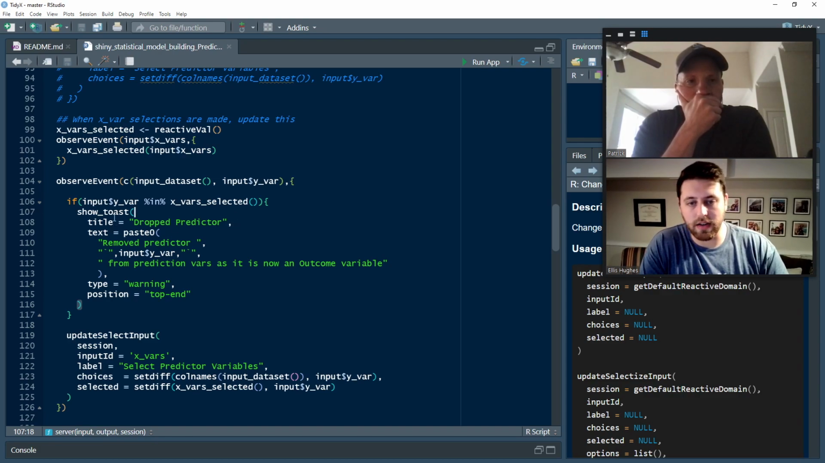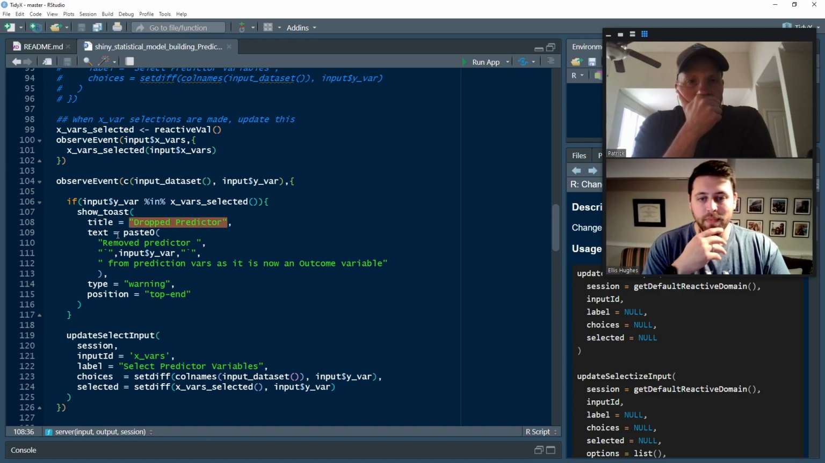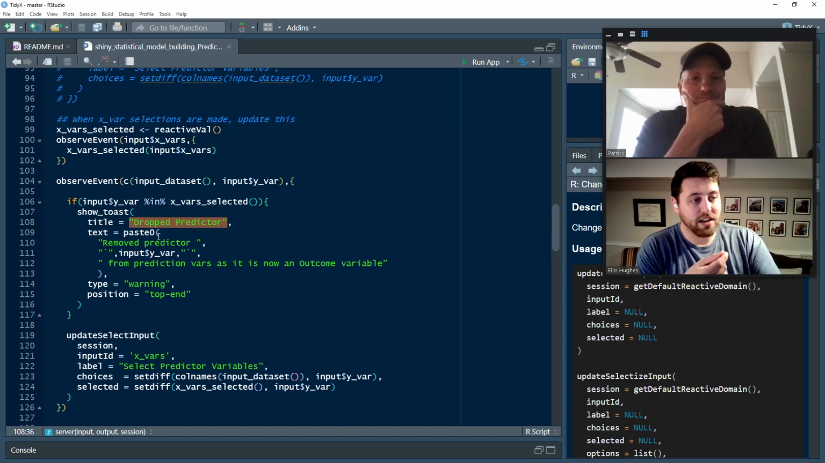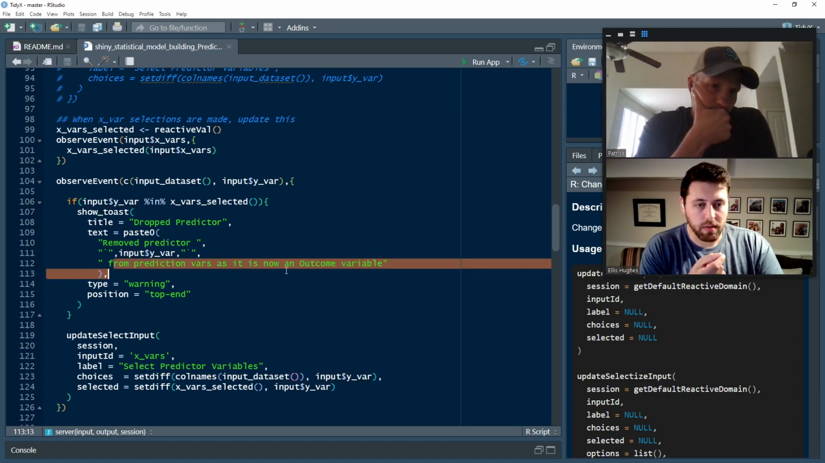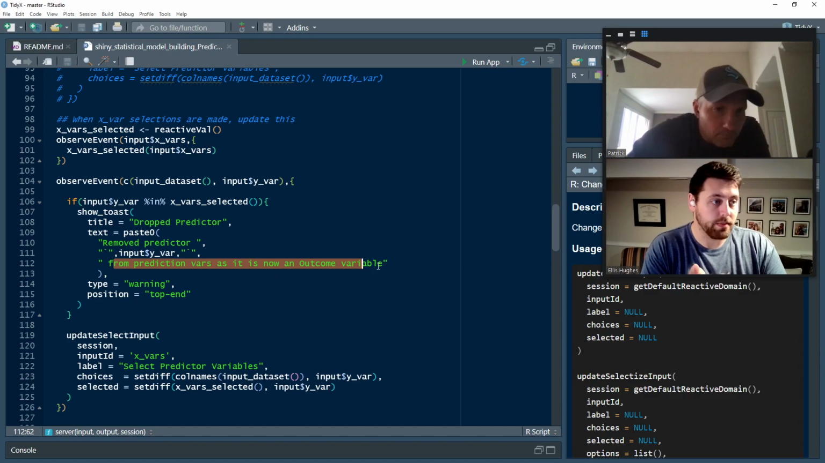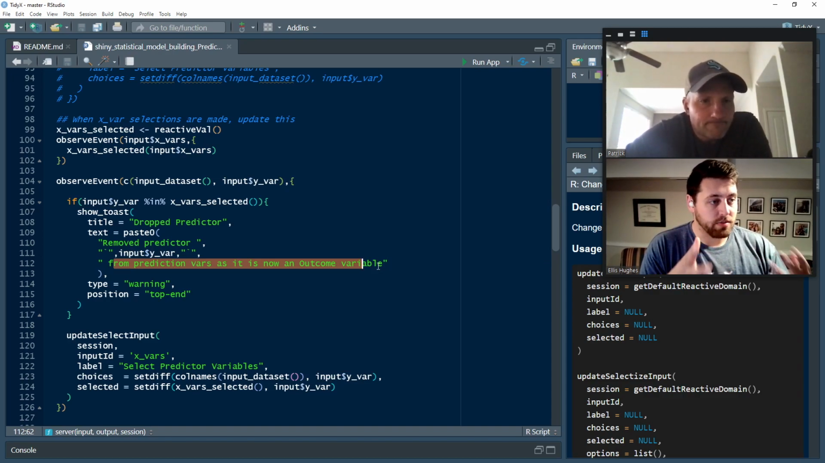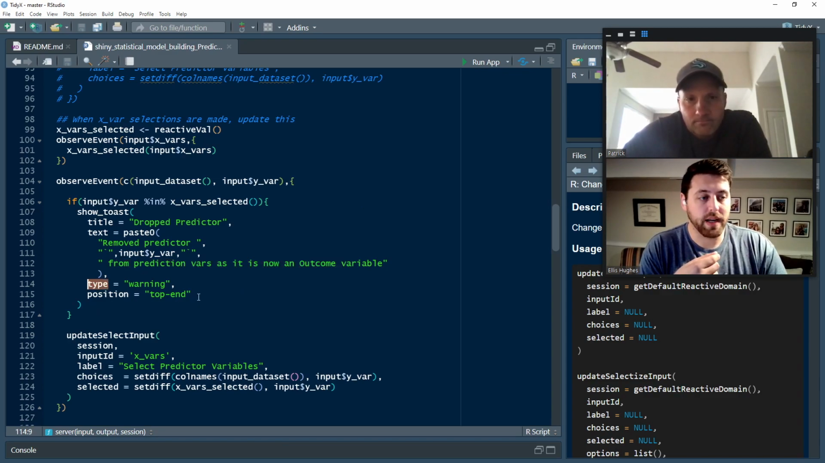Toast has several different arguments here. So it has a title. And so here we're going, hey, you dropped a predictor. In the text, we're going to explicitly tell you which of those predictor variables you've dropped by saying, hey, I removed the predictor input yvar from the prediction var as it's now an outcome variable, just to give them context and knowledge about what's going on. The type of toast that we're going to be showing is a warning.